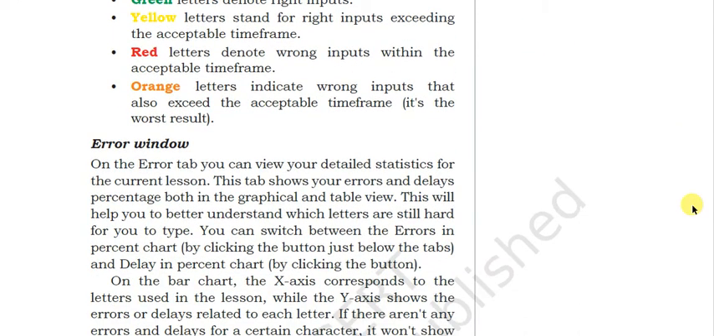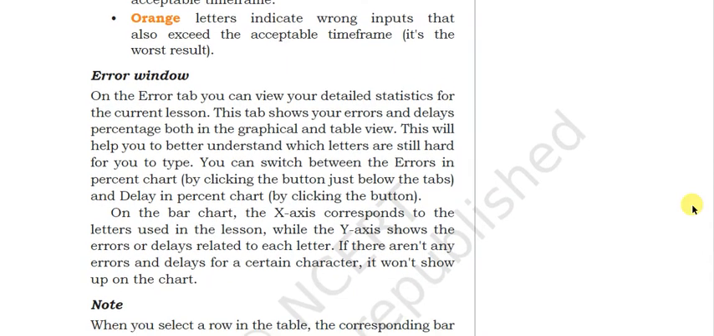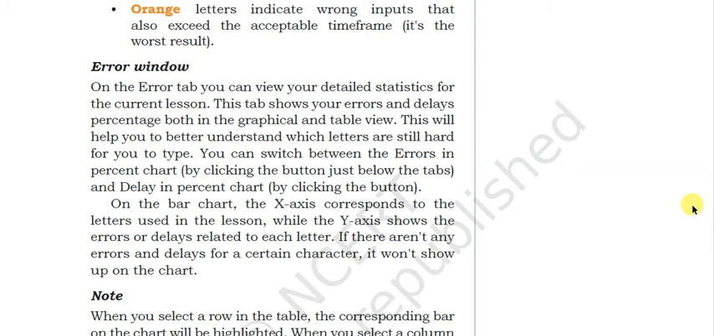एरर टैब में you can view your detailed statistics for the current lesson. तो यहाँ पे आपको दिखाएगा कि आपकी क्या क्या गलतियाँ हुई थी. ओके, और डिले आपने कितना लिया. ग्राफिकल व्यू एंड टेबल व्यू. ओके, सो इसे देख के आप समझ सकते हैं कि कौन से लेटर्स में अभी भी आपको प्रॉब्लम हो रही है.